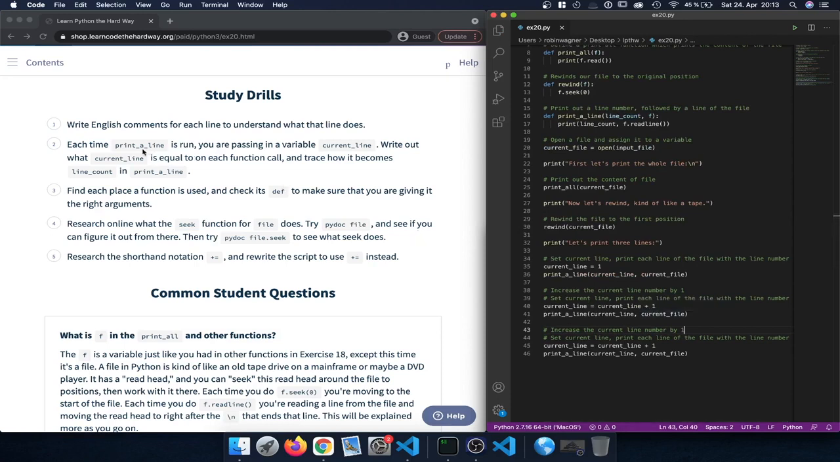So the second study drill is, each time the print a line function is run, we are passing in a variable current line, which we defined here. Write out what current line is equal to in each function call and trace how it becomes line count in print a line. All right, so initially we define it as 1, and then we call print a line and we pass current line to it. So we pass in the value 1, and we also pass in the current file, which again is the entire file itself, which we opened here.